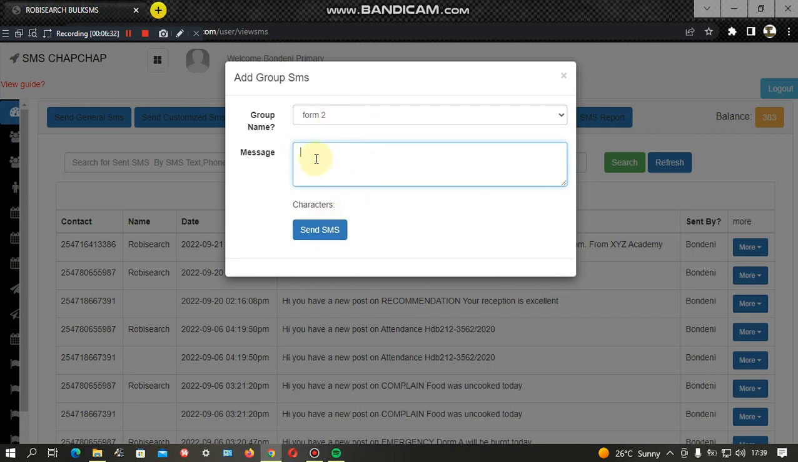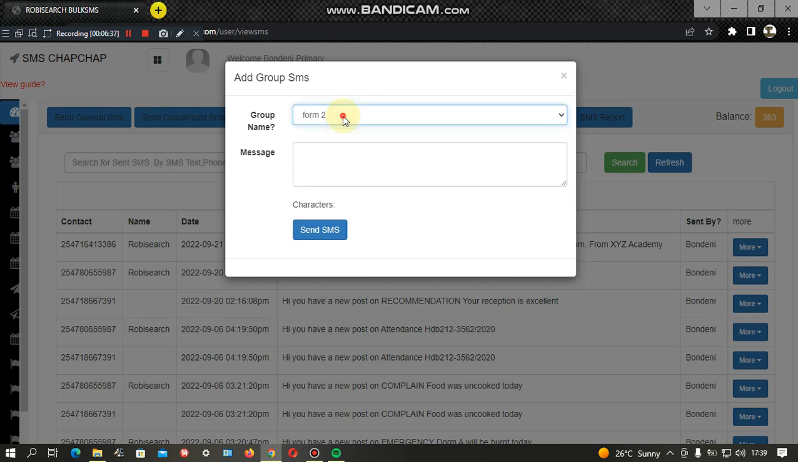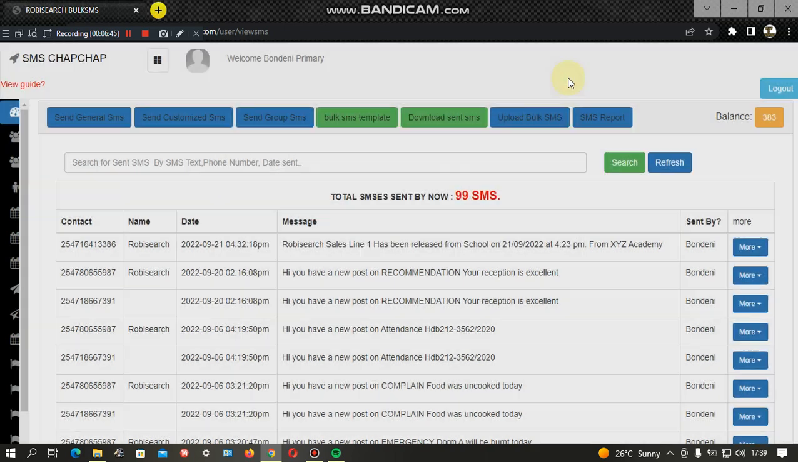It automatically sends this message to all the parents of the Form 2 students, as long as all the members have been added in that group, and it will send the same message to all the members in that group. So that is the bulk SMS functionality.